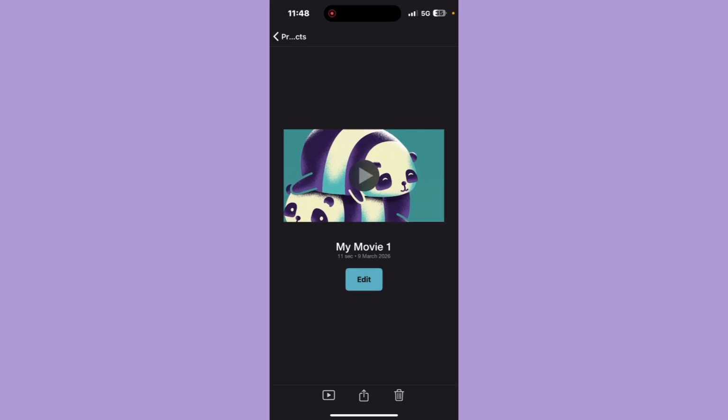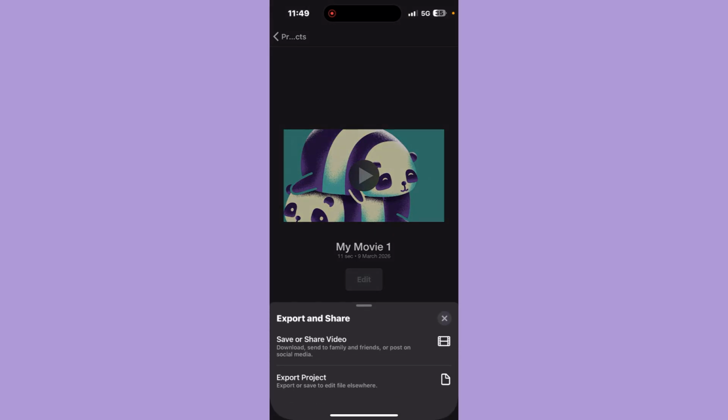You can tap on this play icon in order to see how your project looks. If you want to download it, tap on the share icon, then tap on the option of save and share video. So this way you will be able to add the voiceovers to your video on iPhone step by step.